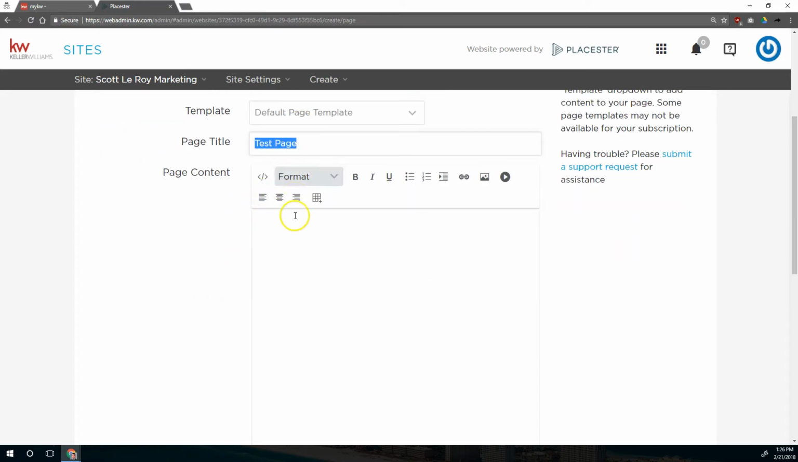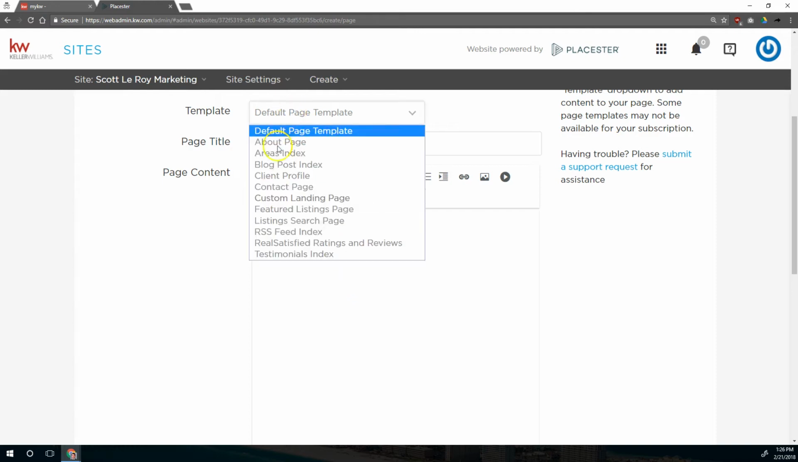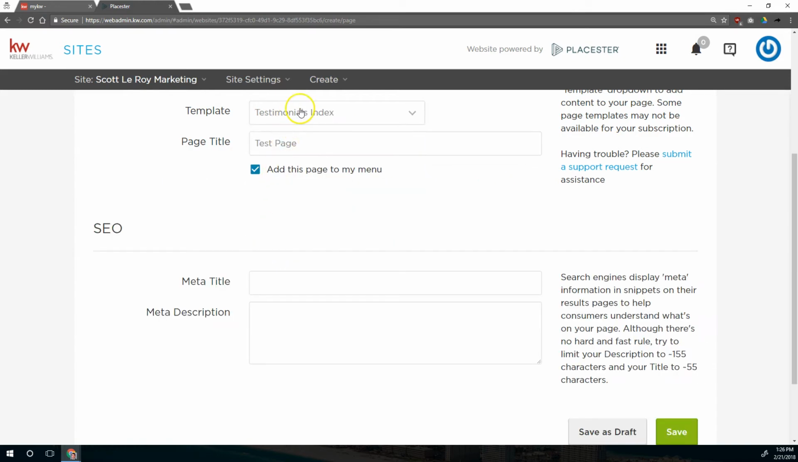Under that, if you've got your default page template, this is your content area, and it's got your text editor up here. It's got your bold, italic, underline, bullets, numbers, indenting, add a link, add an image, add a video, left, center, right align, add a tab, all that fun stuff there. You can add that to your default page template. Certain pages, like a testimonials index, don't have that content area, so you just can't. It would only list the testimonials on that page.